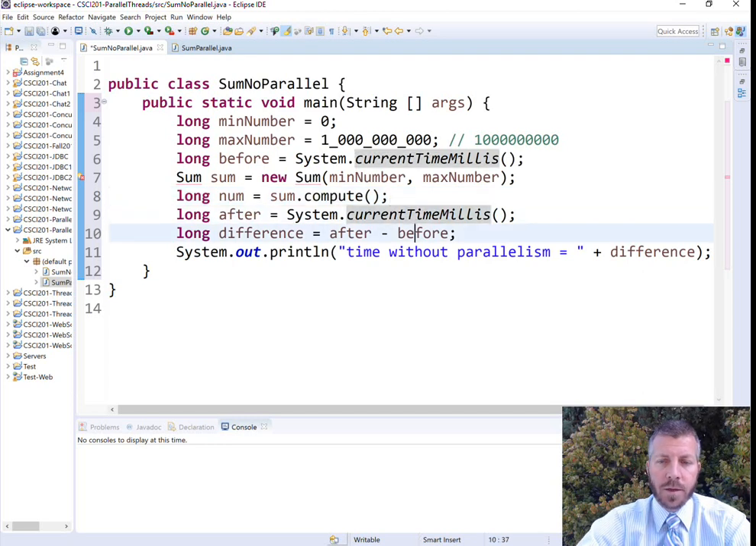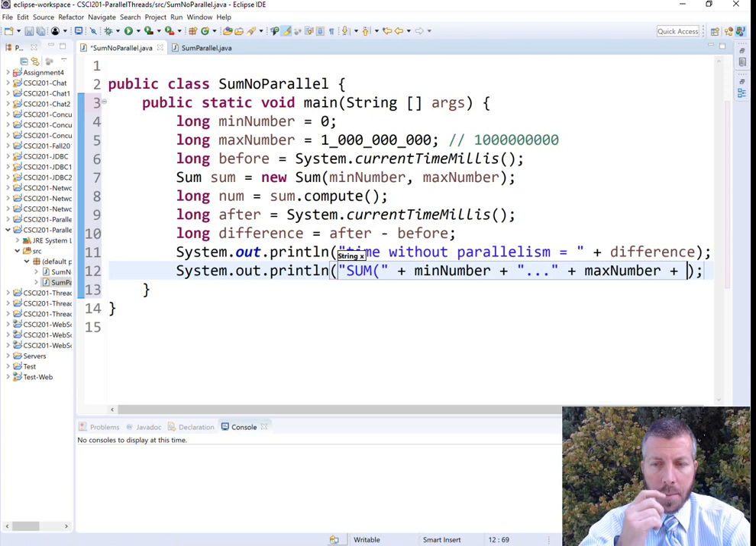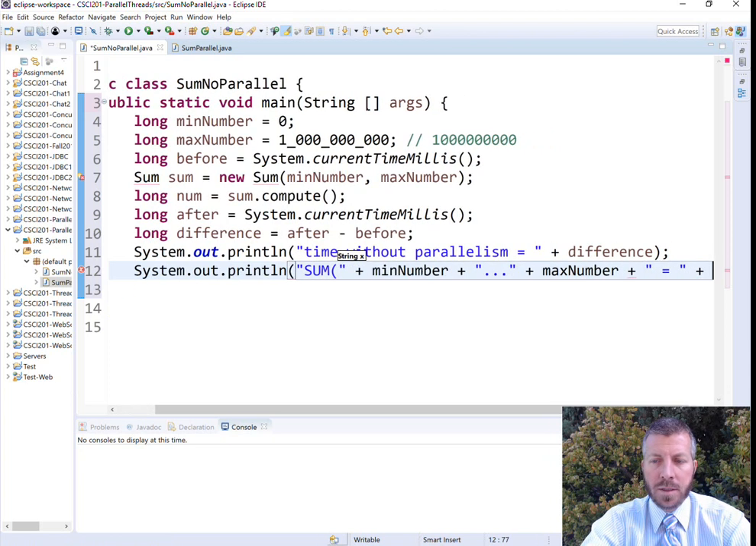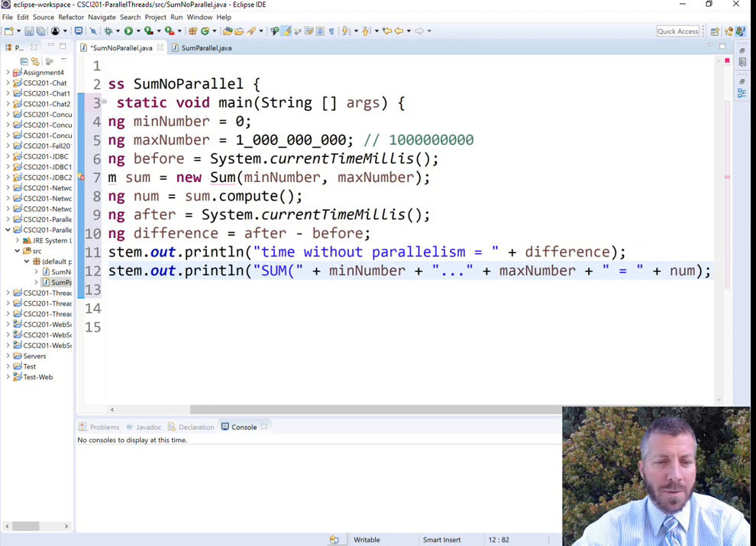To wrap up the main method, the last line, let's just print out what the sum came out to. So the sum from min number to max number is num. Now the reason that I do that is because I want to make sure that what we are comparing is correct, that we actually are adding up all of the numbers correctly. So let's just print it out so we have our answer, and then we can verify that it's correct.